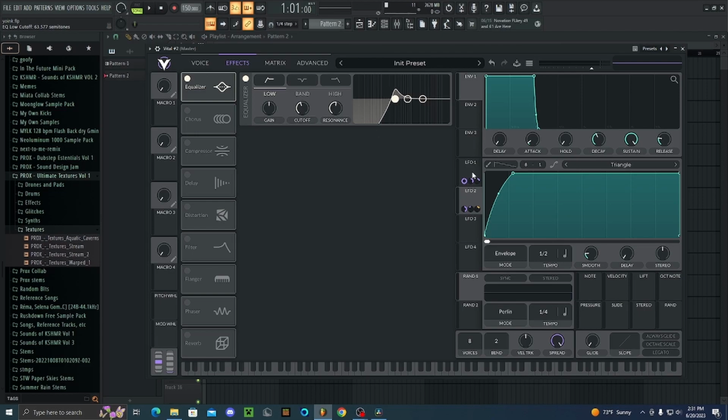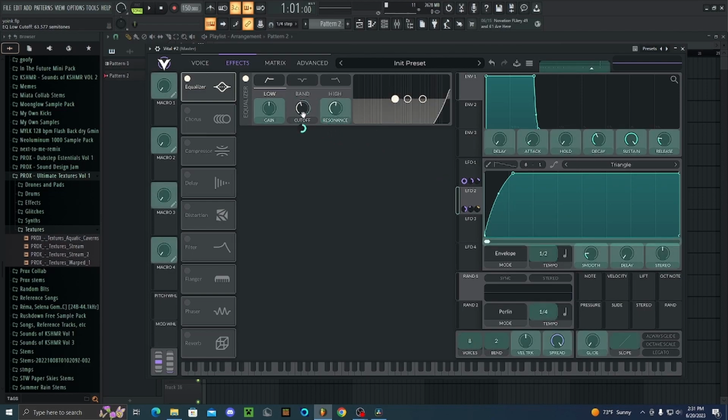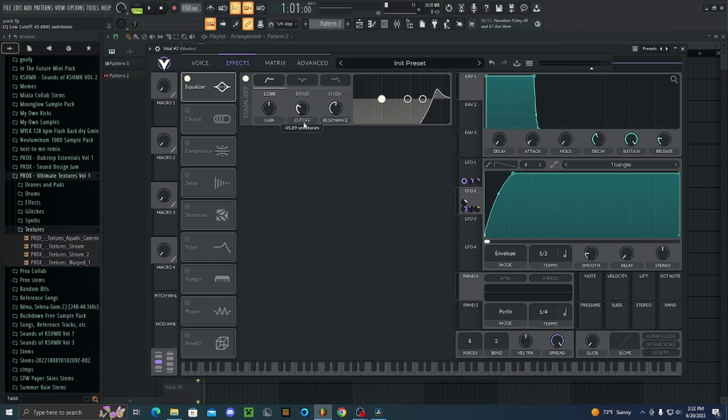And you see this cutoff knob right here? Also attach that to LFO 2. And then go to this middle knob right here. Click it 2 times so it cancels out. And turn up the gain. This should create another peak. Adjust the resonance to how you like it, and also attach the cutoff knob to the LFO.